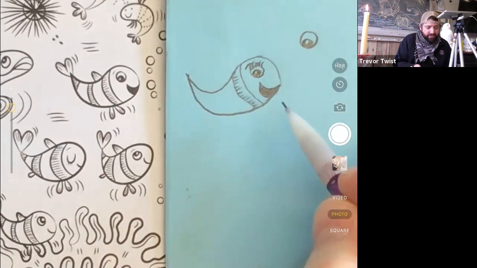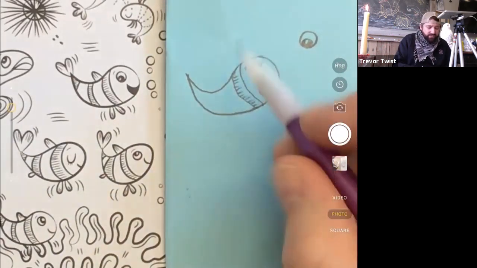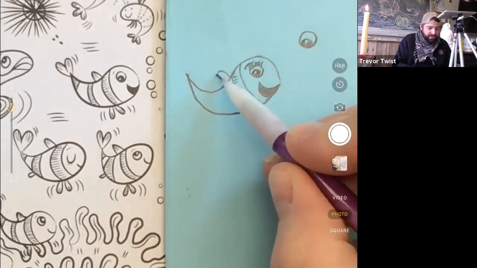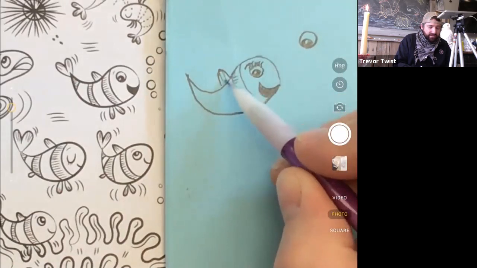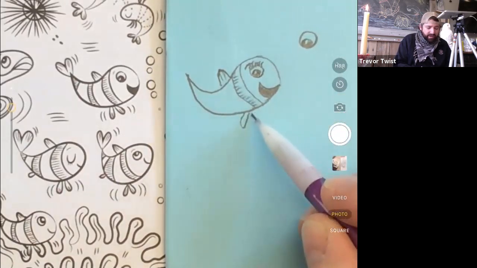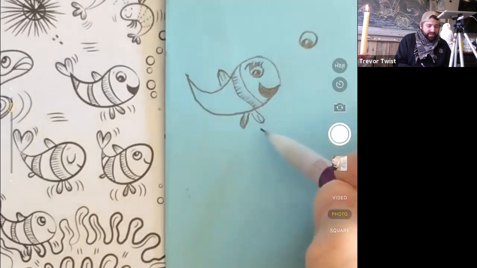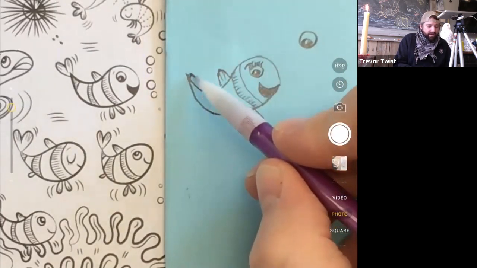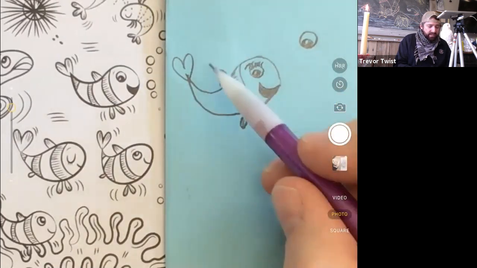Okay, so the fins are kind of self-explanatory. There's a dorsal fin at the top, which you could make a little pointy. You've got two little fins that almost look like arms for our purposes. Little teardrop shapes. Those are kind of fun. And then there are the tail fins, which are a little bit bigger than the arm fins.